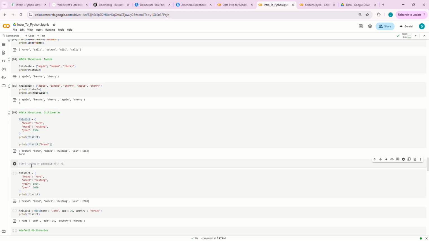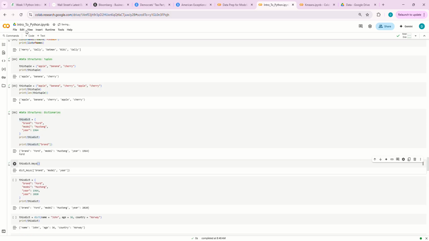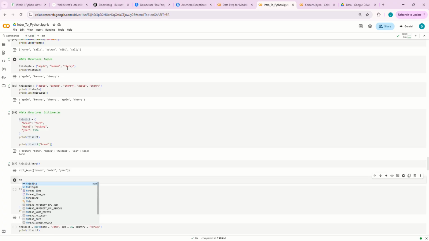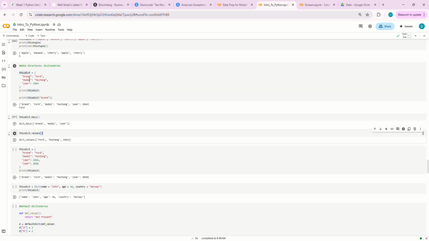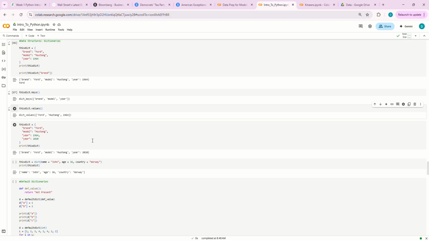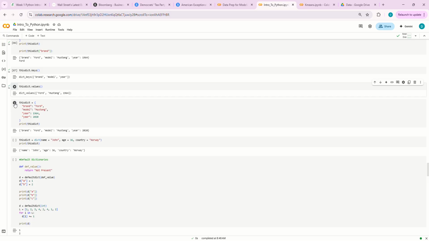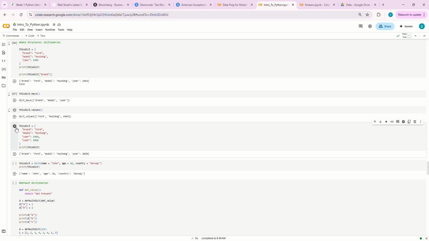So we do this dict.keys, and then we do this dict.values. So the keys, notice, are what you use to retrieve a value, and the values are the values of the dict. So now we have another dict where we add year 2020.